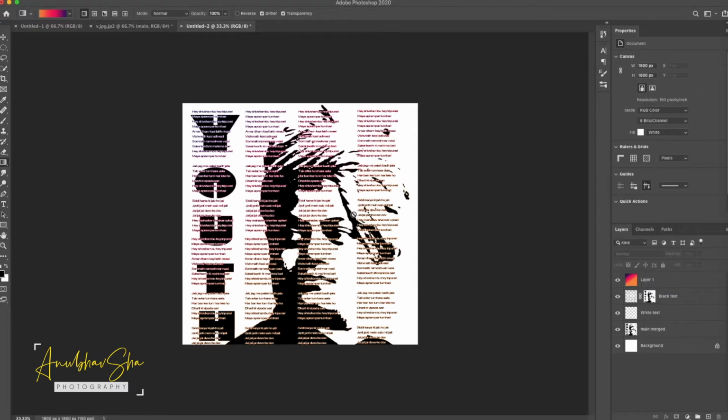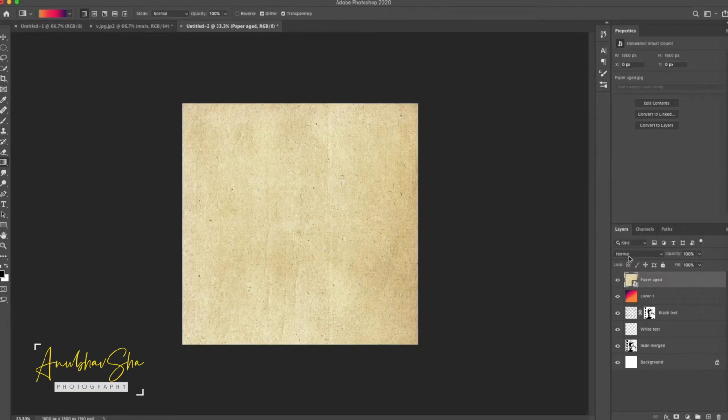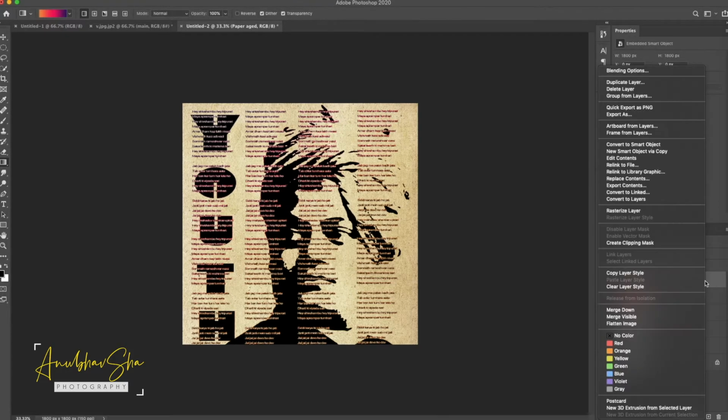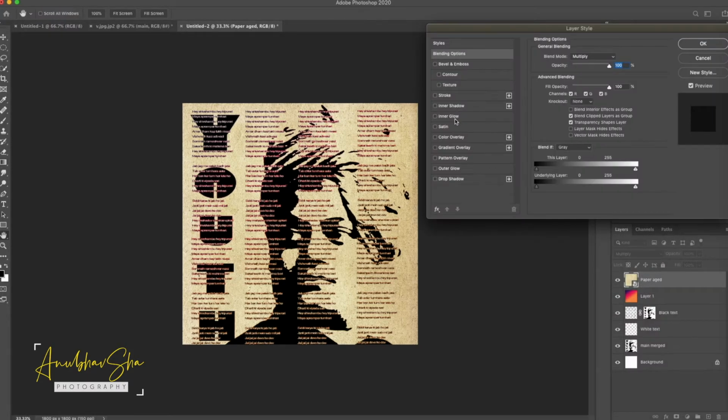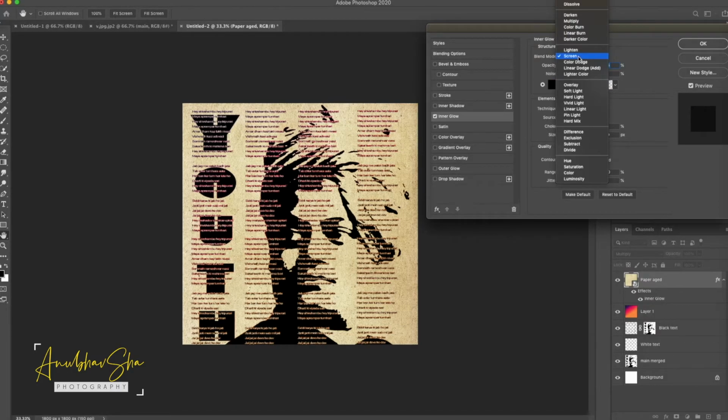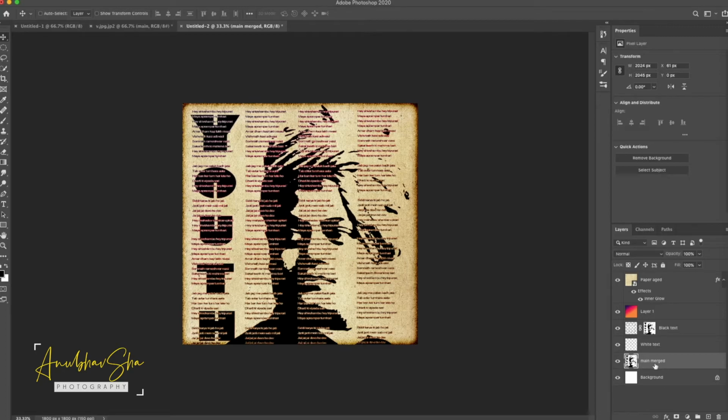Now just drag the texture onto the canvas. We're going to use this particular texture for this layer. Just press enter and change its blending mode to multiply. Once it is achieved, right click on it, go to blending options, go to inner glow and select the color as black. Select the blending mode as vivid light, make opacity 80, set the choke as 0 and make size 75.